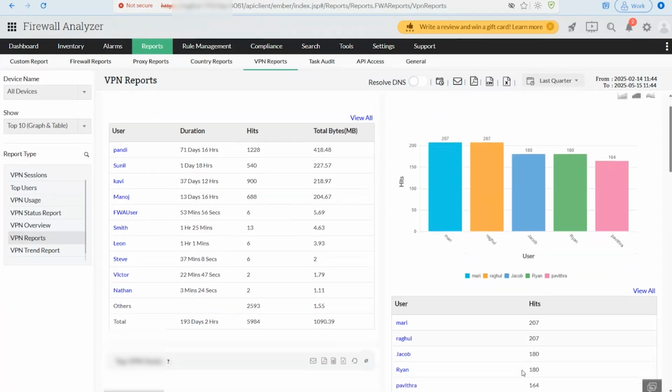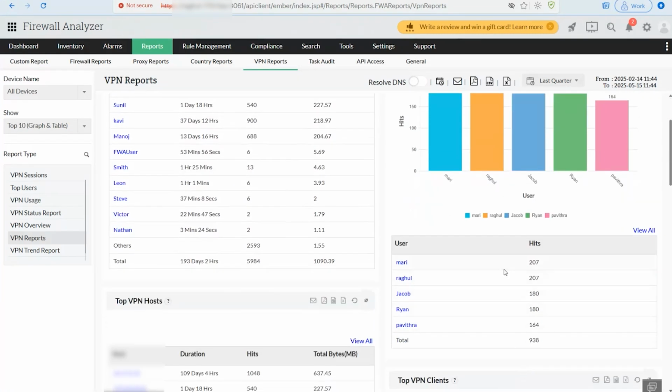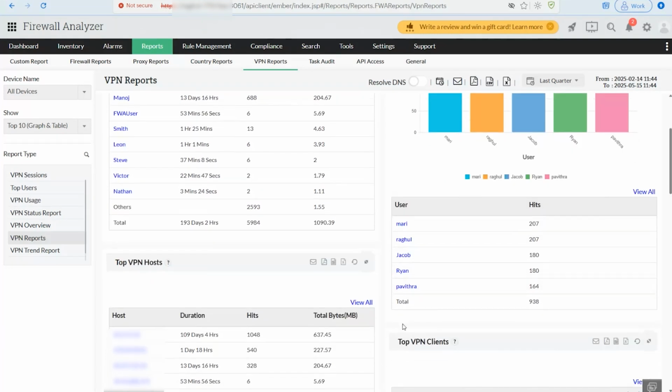So here you can see the user Mari and Rahul have 207 hits. So Jim can contact them directly and help them with the issue and make sure it is sorted for others too. Or if this is unexpected, then Jim can also investigate if there are any security concerns and rectify the same to safeguard his organization's network. So with this particular VPN report, Jim concludes his 5th task as well.